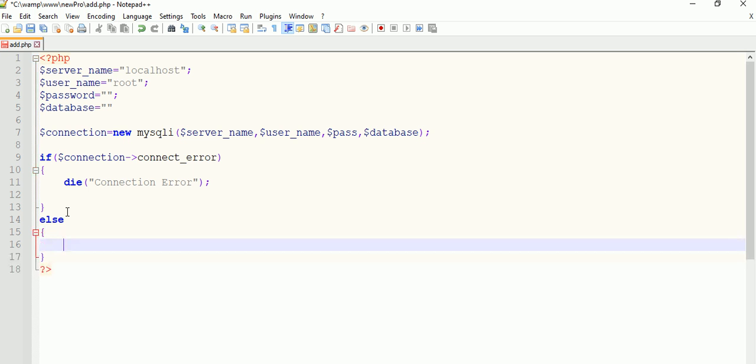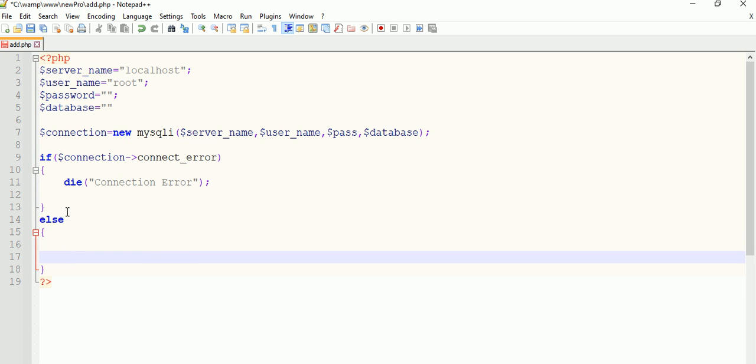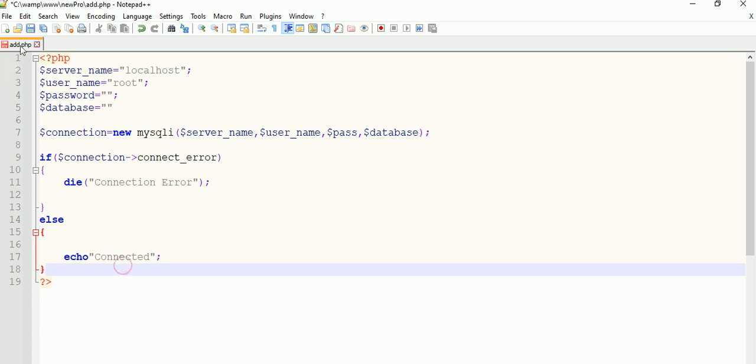Echo, then your message like this: echo connected. It means connection okay. Now save and we'll see what's going on.